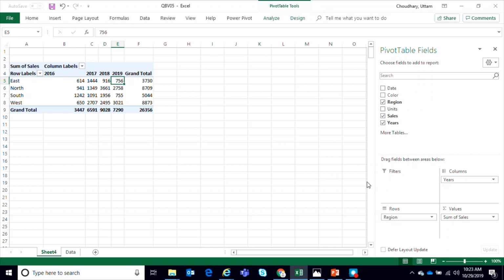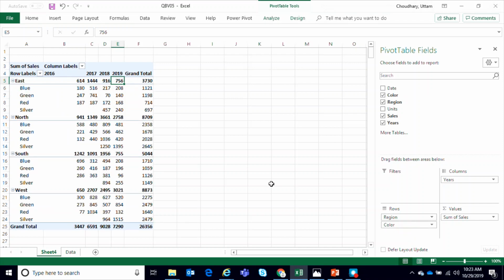Makes life much easier. Now, say for example, if you further like to know how much is the sales by color in east, you can actually put color below region, and you can then see how much sales has been done for the color blue, green, red, and silver in east, blue, green, red, and silver for north, blue, green, red, and silver for south, blue, green, red, and silver for west, by the years. There are multiple ways of putting the data.